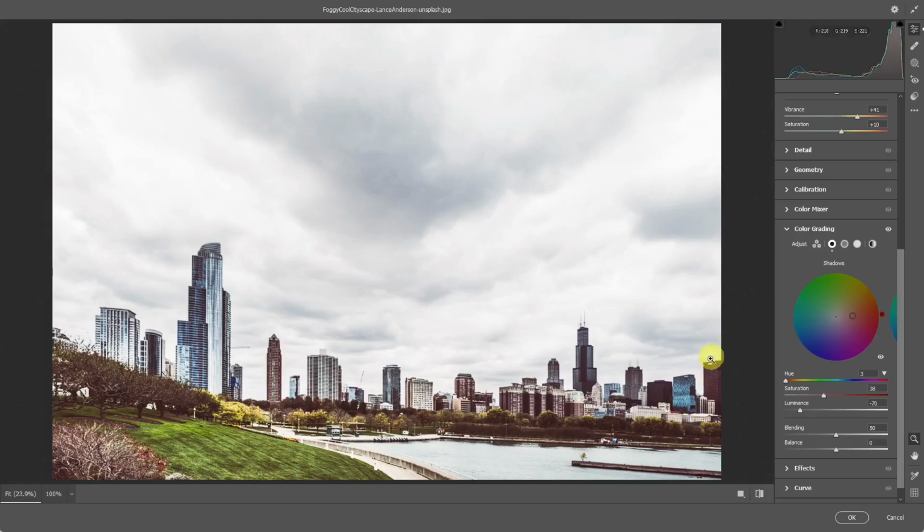Alright, let's move on. For me, I feel good with where the shadows are for that color grade. And as I said before, you don't need to adjust them all. You could just do the shadows and the highlights, or you could just do the shadows. Just pick and choose what's going to suit your image. You don't have to do all the different options that are available just because they exist.